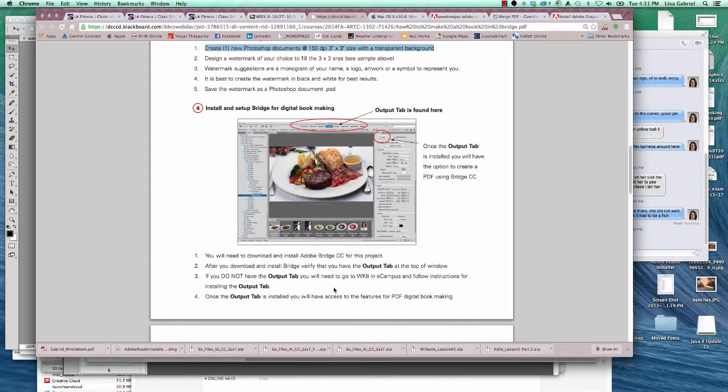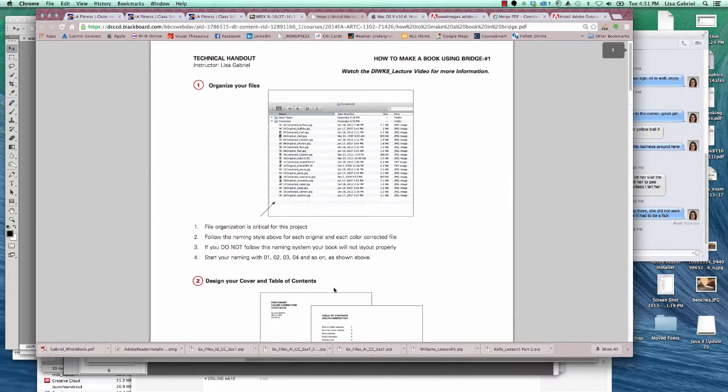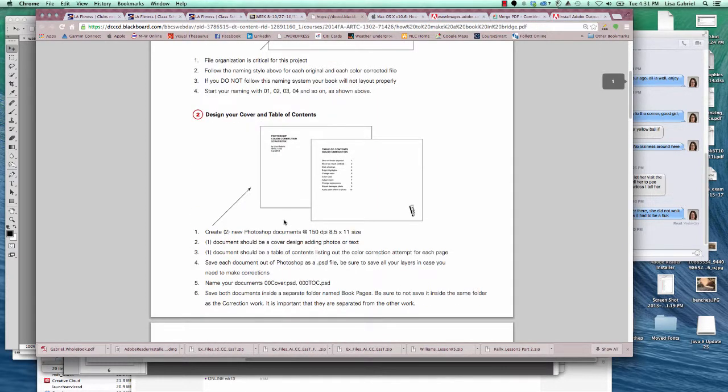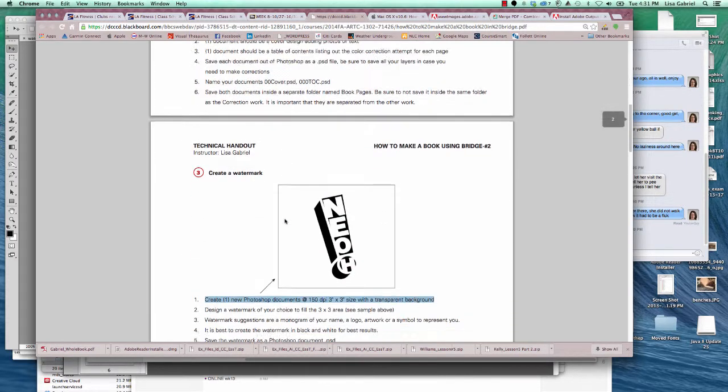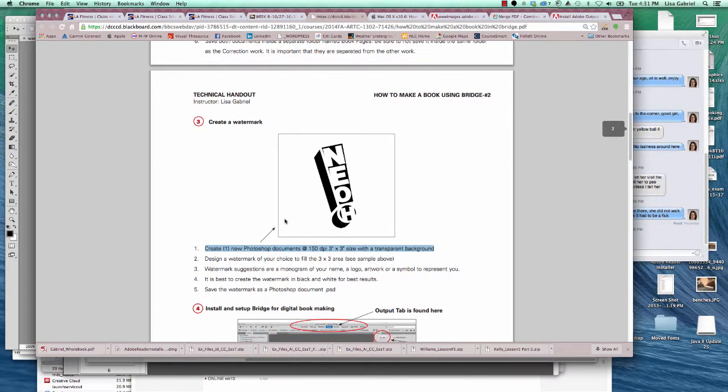So at this point, in order to move on to this step number 4, okay, you first have to have done all your color corrections, okay? You also have had to finish organizing all your files. Step number 1 here, getting everything labeled properly, naming everything properly. You also have to have designed your cover and your table of contents pages and saved those out as PSDs as well. In addition, you need to have your watermark ready to go.